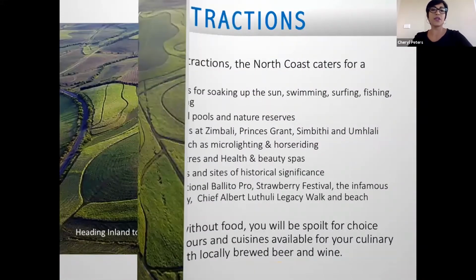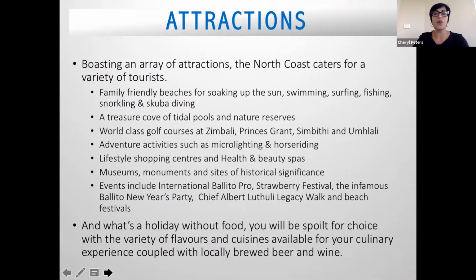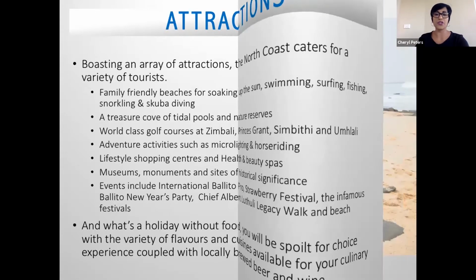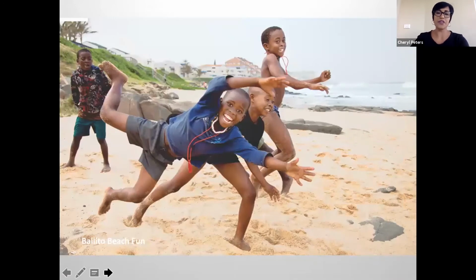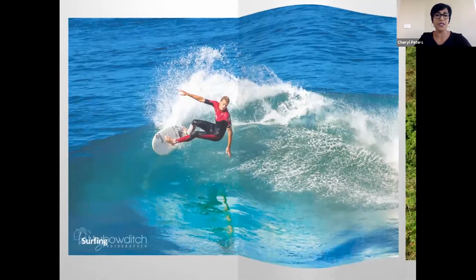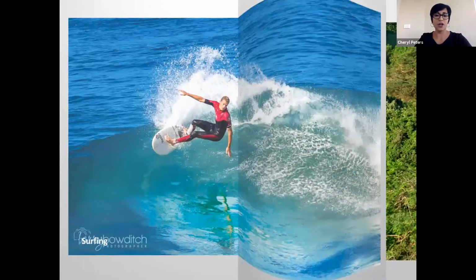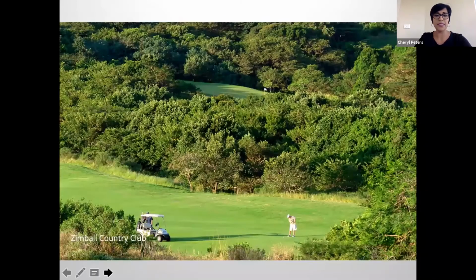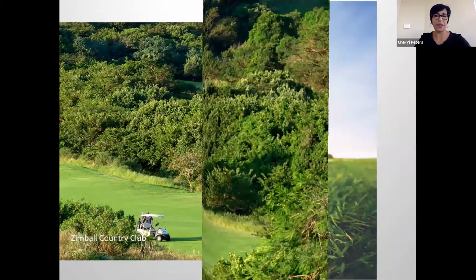Now, the North Coast boasts an array of attractions, offering visitors quite a variety of things to see and do. From family-friendly beaches where you can soak up the sun, you can do swimming and surfing, snorkeling and scuba diving. Get going here, the surfing. It is also a treasure cove of tidal pools and game reserves. There are 4 world-class golf clubs in the North Coast, and this includes Zimbali, Princess Grant, Simbiti, and Mshlali country clubs. There are adventure activities, which includes horse riding, microlighting, hiking, quad biking.